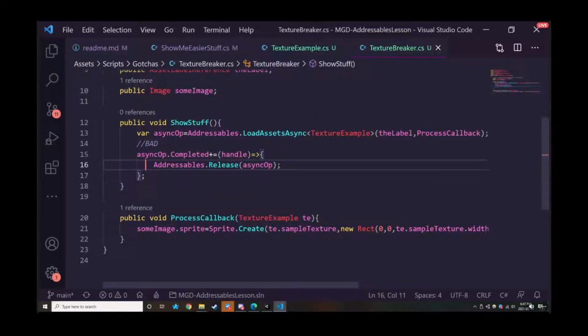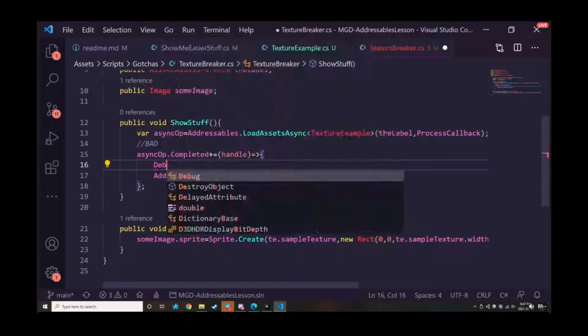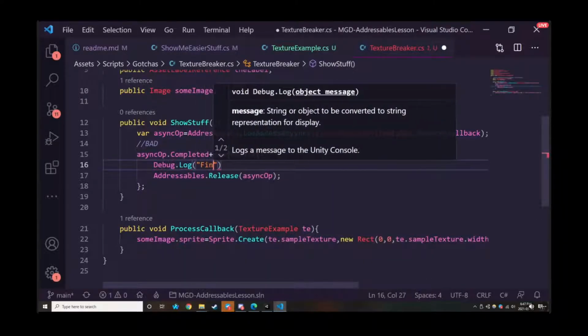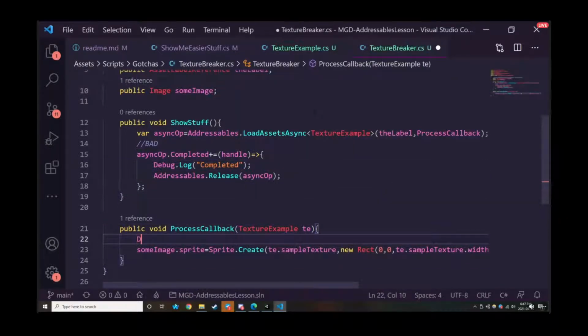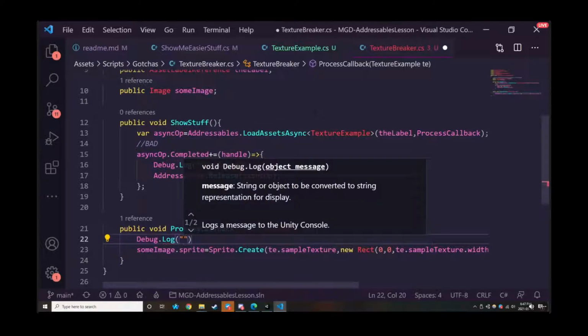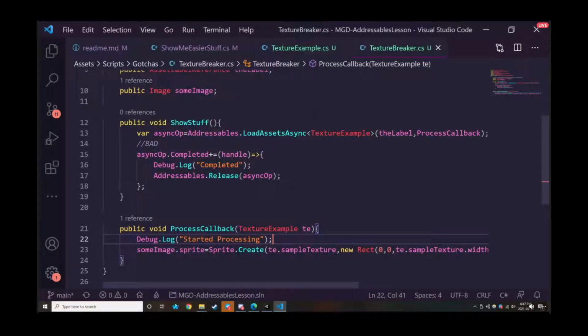The way we eventually discovered what was occurring is that we put a timestamp out to the log. We just put in debug.log completed. And we had this at the very beginning: started processing. So what we expected was we'd look at our console and see 50 started processing messages and then one completed. But what we saw was 20 started processing, completed, and then 30. And the last 30 are the ones that just didn't work.